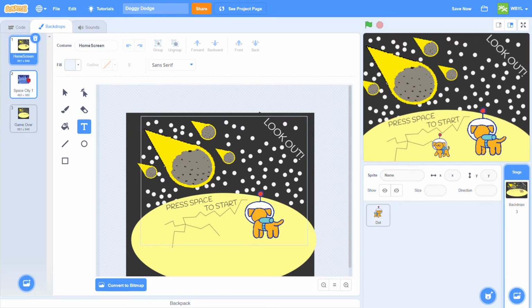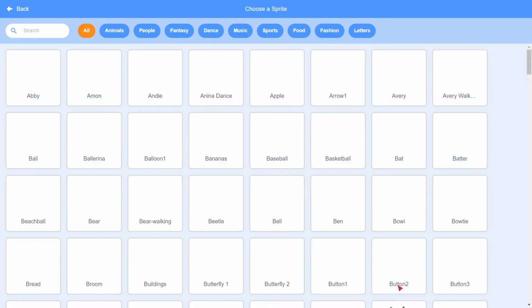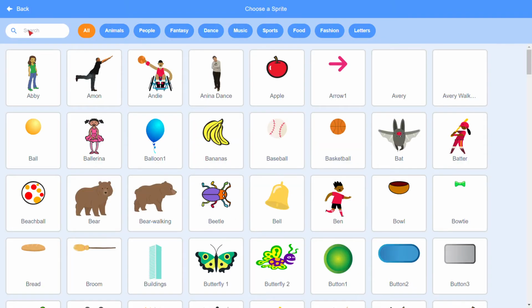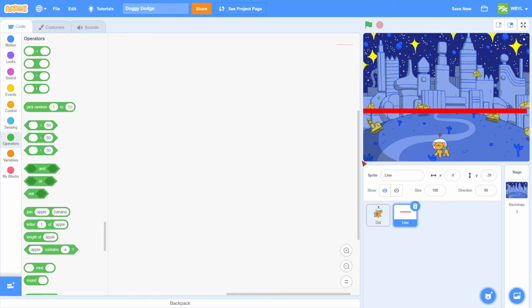So for this game, I'm going to use Dot the dog. He's going to be my player sprite. Then we're going to need a line. All right, this will be our game over line. So I'll put it right down there at the bottom. Not game over line, excuse me. It'll make sense in a little while.